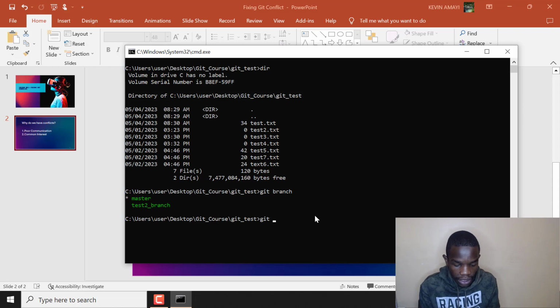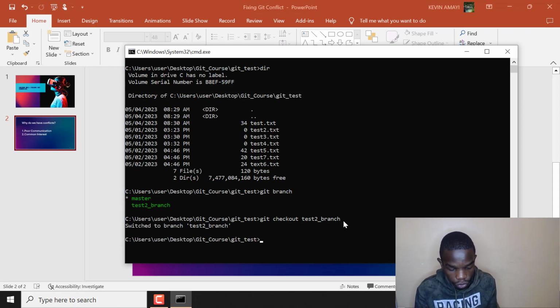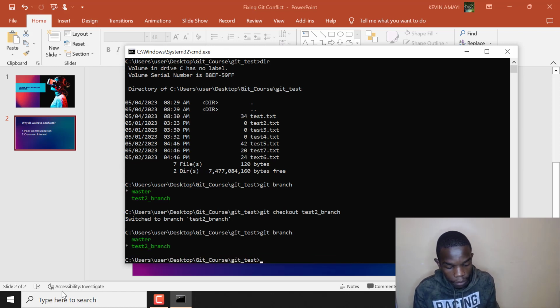So I'm assuming that now my colleague is working on the test2 branch. I'm going to check out into the test2 branch so that we can see how this conflict can occur. So now I'm on the test2 branch. If I list the branches, you can see it.